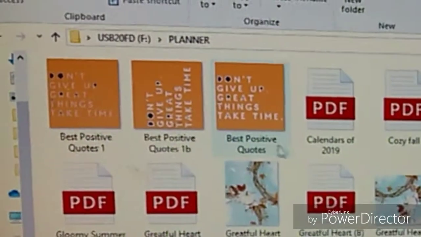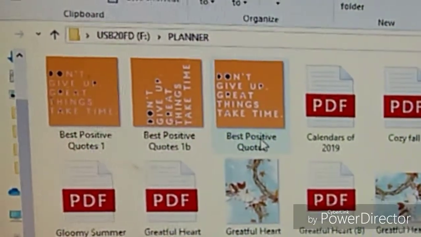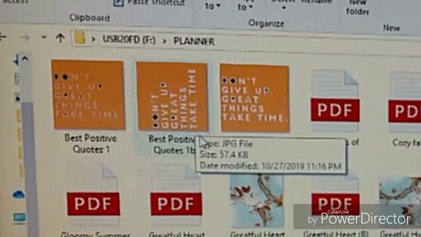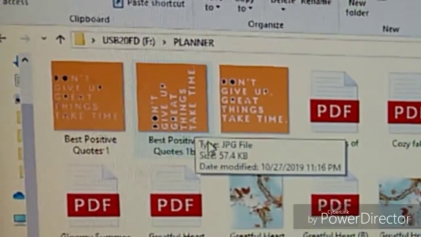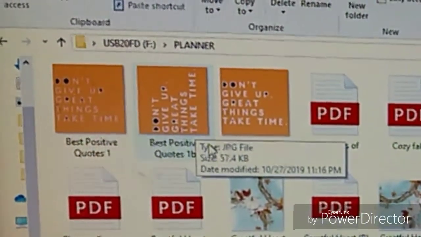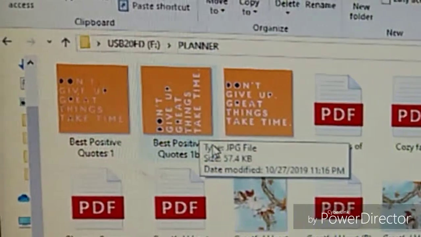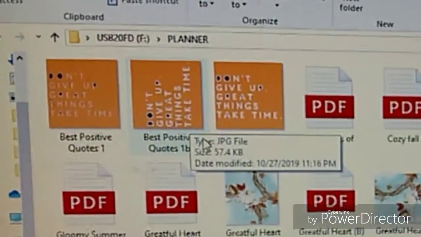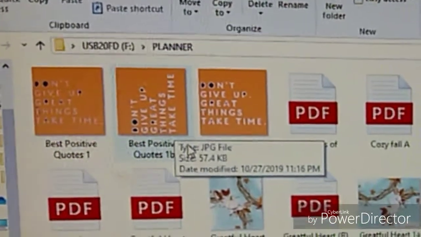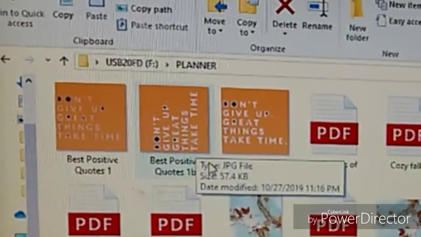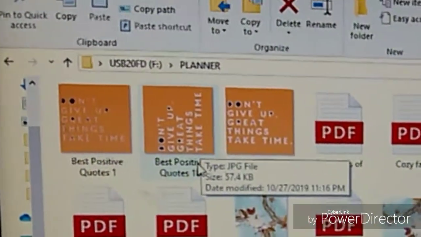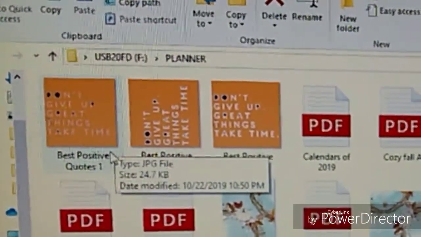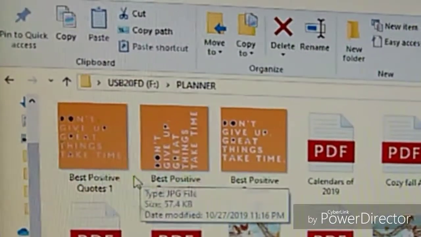And that means this one is for a quote. I used this at the beginning of November. This was the quote, and it says, don't give up, great things take time, which it does. So I thought that would be a good idea to have that quote at the beginning of the month. Why not?